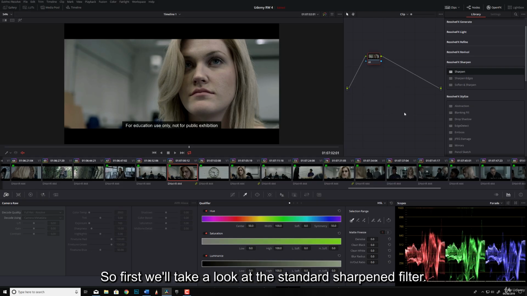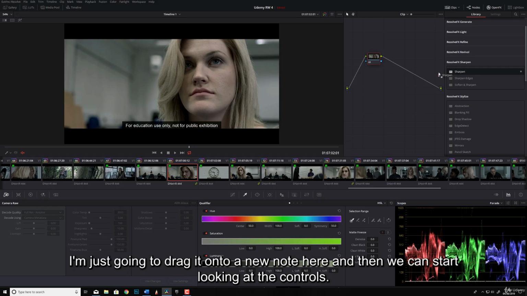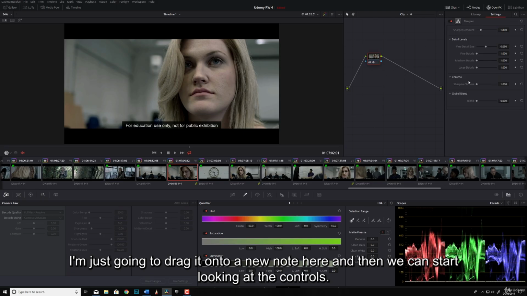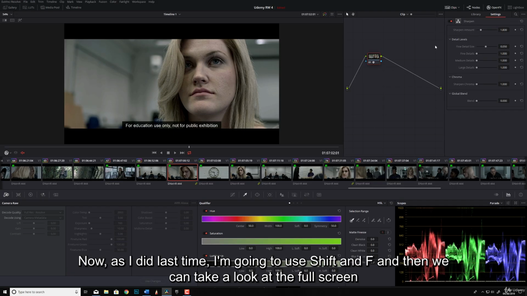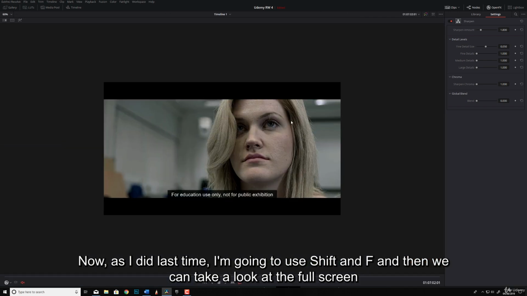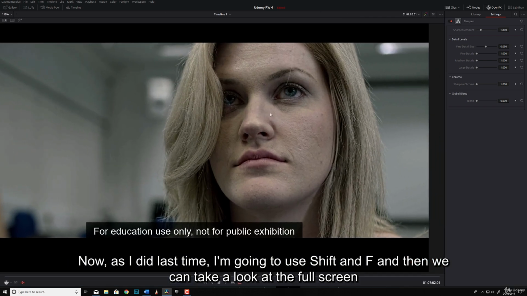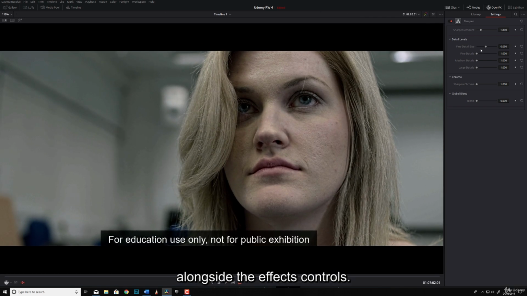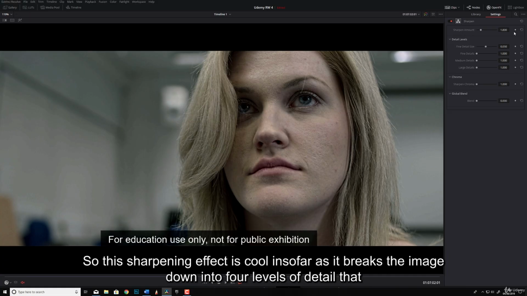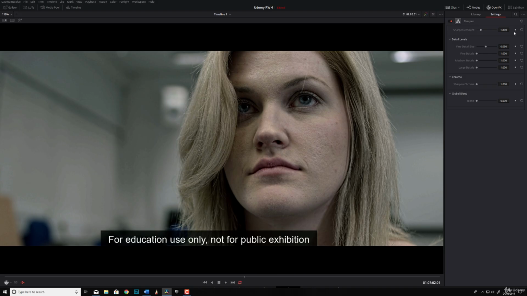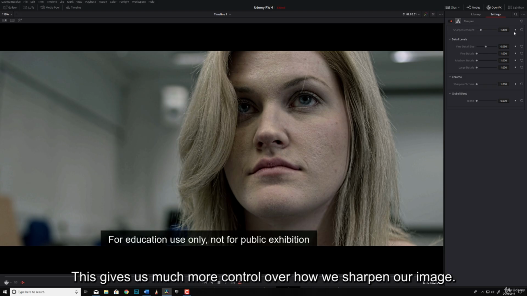So first, we'll take a look at the standard sharpen filter. I'm just going to drag it onto a new node here, and then we can start looking at the controls. Now, as I did last time, I'm going to use Shift and F, and then we can take a look at the full screen alongside the effects controls. So this sharpening effect is cool insofar as it breaks the image down into 4 levels of detail that it can work on. This gives us much more control over how we sharpen our image.